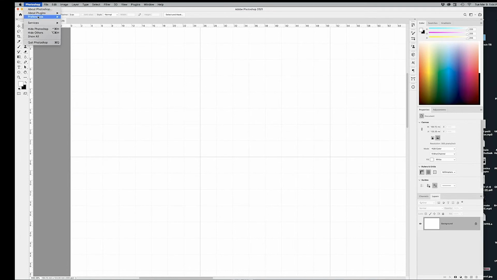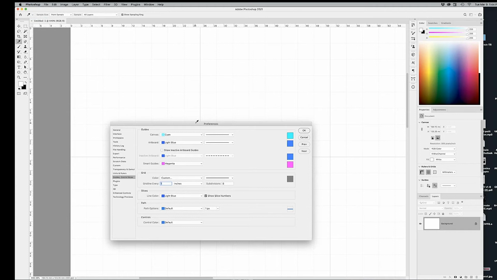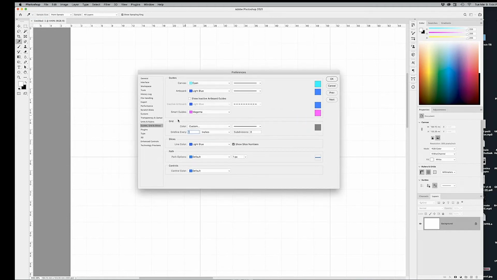But on the Macintosh, it just goes into Photoshop, Preferences right in there, and then you find Guides, Grid, and Slices right there. That opens up this dialog window, and this is what you want to focus on, your grid. So in this case right now, I have a grid line every 1 inch and a subdivision of 8, which is perfect for having 3/4, half, a quarter, and 1/8 of an inch.